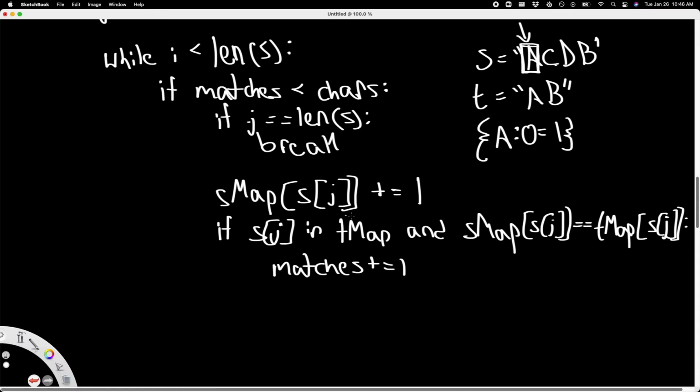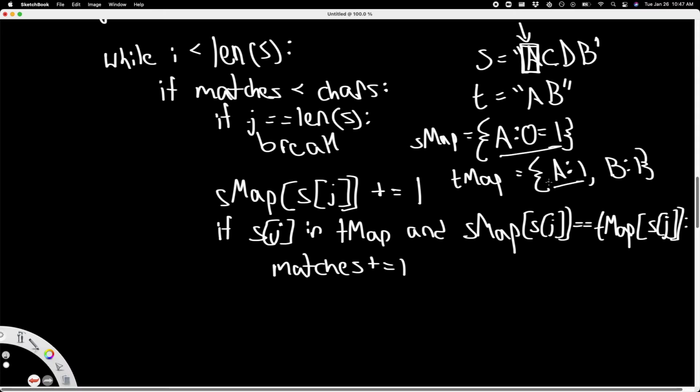And now if that A is inside our T map, in our T map, that is going to be the case. This is how our T map would look for this T string. If A is inside our T map, which it is, and the number of occurrences of A in our substring window is equal to the number of occurrences of A in our T map. In this case, it is, because A we've seen 1 in our current window, and in T map, A is 1. If this is the case, then we found one match. So we want to increment that match. So this is what that if block is doing.